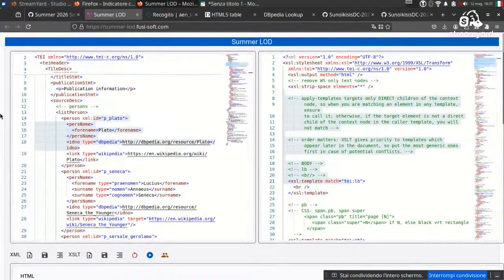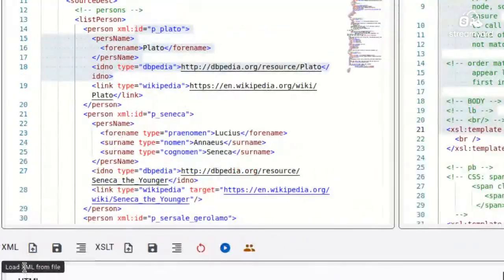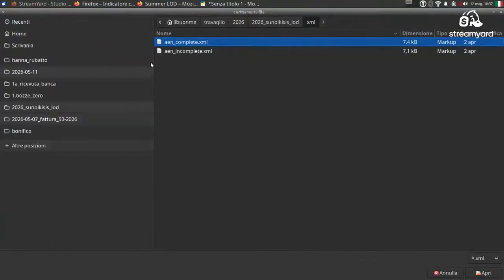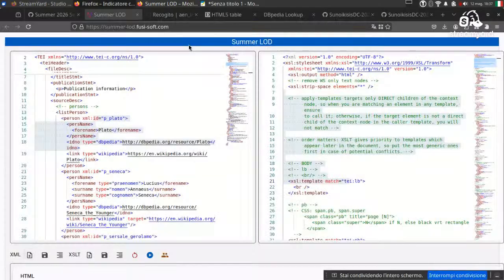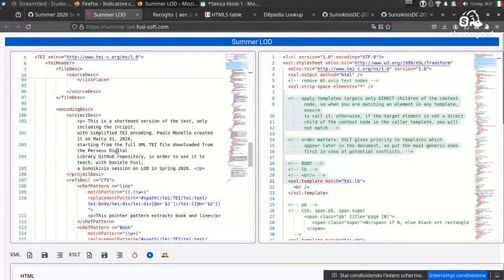Now, in order to watch something more familiar, I will do something different. I use this button, load XML from file. I will load our file, the file we have been working on. Okay, here we go. Here we have Arma virumque cano, etc.